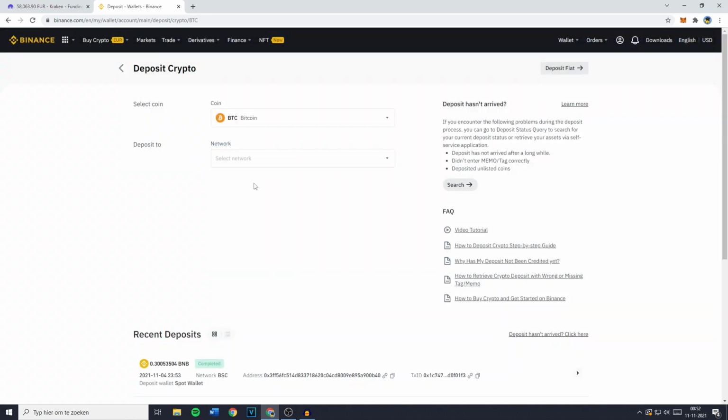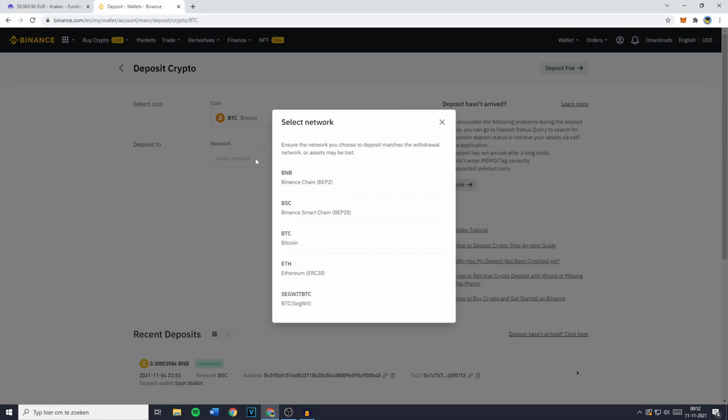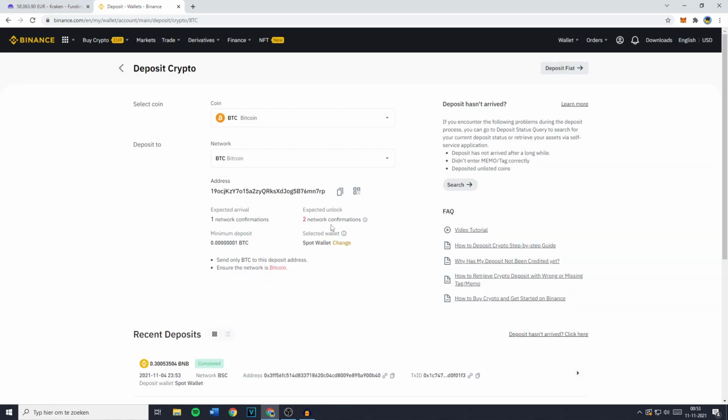Once you've done that, you'll need to select the network you want to deposit to. If you're not sure which network to use, please make sure to go over to Google and search for which network to use and then the name of the currency you're trying to deposit. Now I know that if you want to transfer Bitcoin from Kraken to Binance, you'll have to use the Bitcoin network. And once you have selected the right coin as well as the network, you can now copy your address by clicking on the click to copy button.